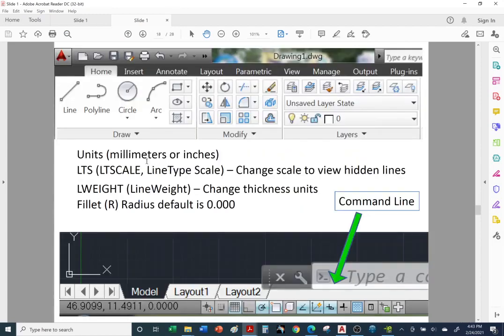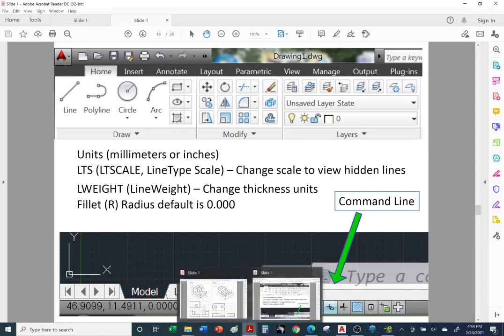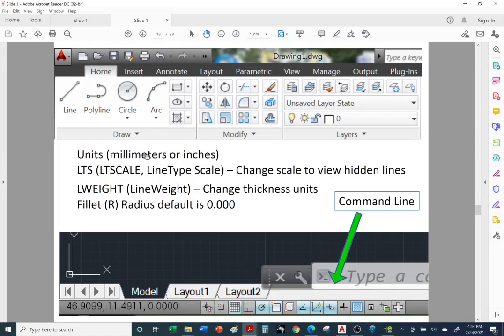Our drawings that we're going to create in this class will be in millimeters or inches. 99% of mechanical drawings are in millimeters or in inches. If you're in architecture, most likely you're in inches. Back in the good old days, it would use feet, inches. For AutoCAD, it doesn't care about units. If you're using millimeters or inches, it just thinks of units, or I should say unitless. It doesn't see millimeters, it doesn't see inches. It just sees measurements with no units.